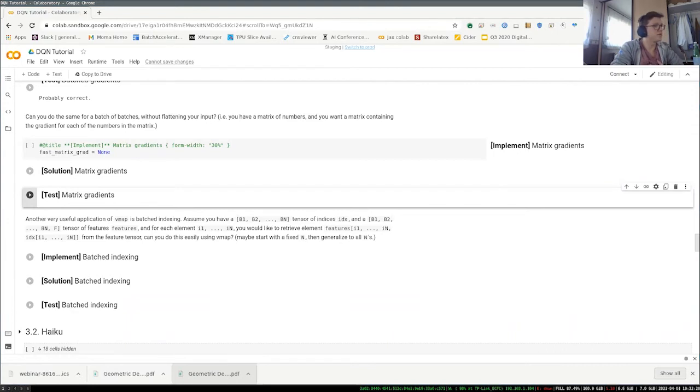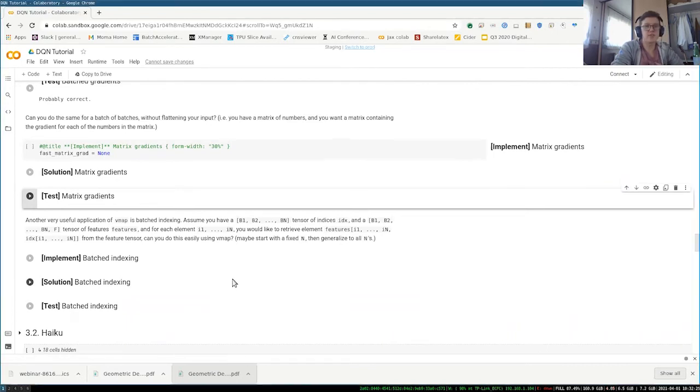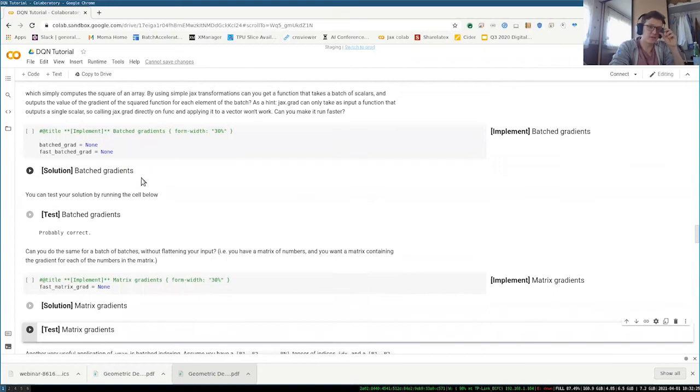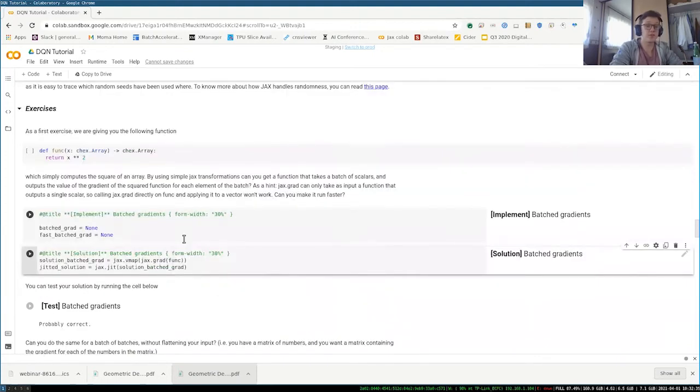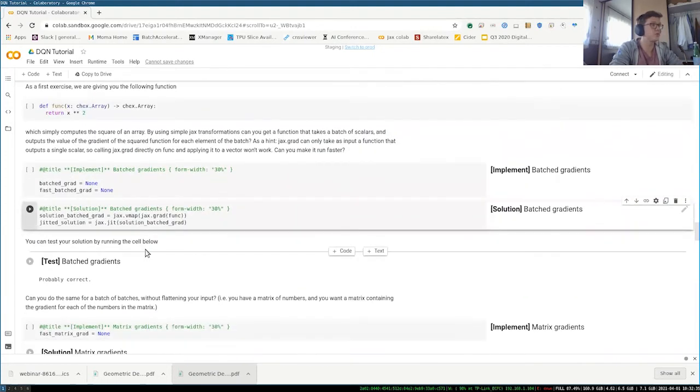So also a fair amount of people have solved the matrix gradients. I'm just going to go through the first exercise, so about batch gradients and fast batch gradients or JITed solution. It's super easy. Once you have your function, you first want to apply grad to it. Since your function is directly operating on scalars, you can call grad on it, and it's going to give you the correct answer. That is, it's going to transform your function, which takes x and outputs x squared, into a function that takes x and outputs 2x.